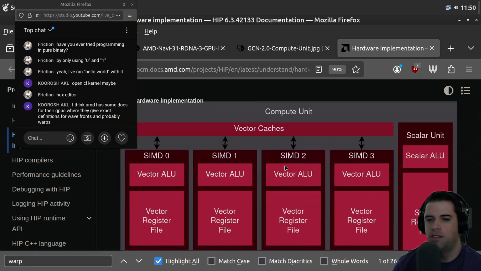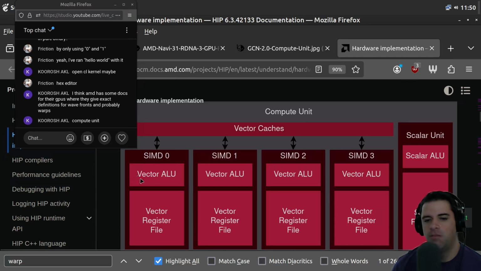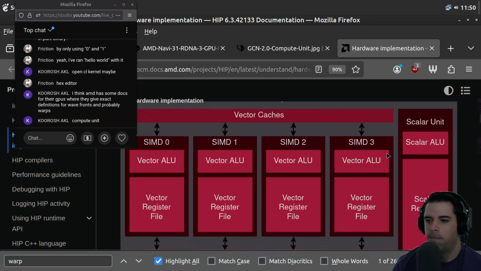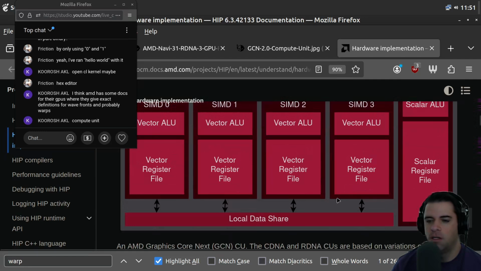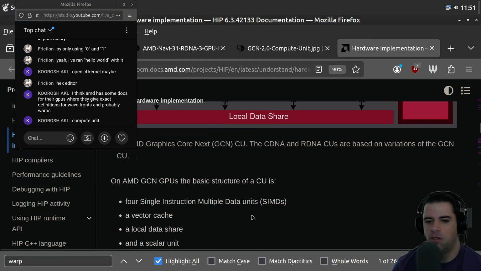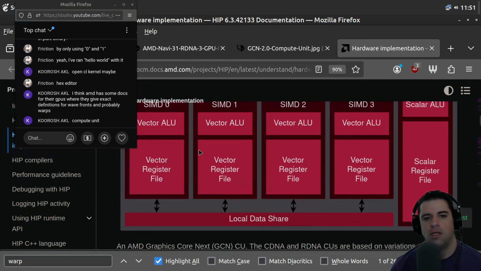Okay, so a compute unit has some vector caches. You could stuff some vectors in there, if you use them frequently. A vector ALU, accelerated something unit, presumably. A vector register file, where I guess you store data, like register stuff. And these are the different SIMD units. And then we have a scalar unit. And the SIMD units are going to process the same instructions over a bunch of data. And then there's a local data share. You can all share your data. Compute unit, thank you.